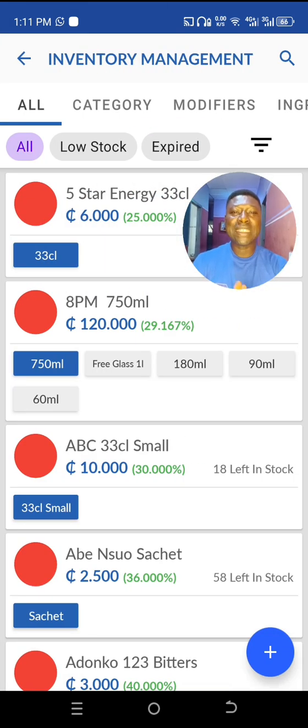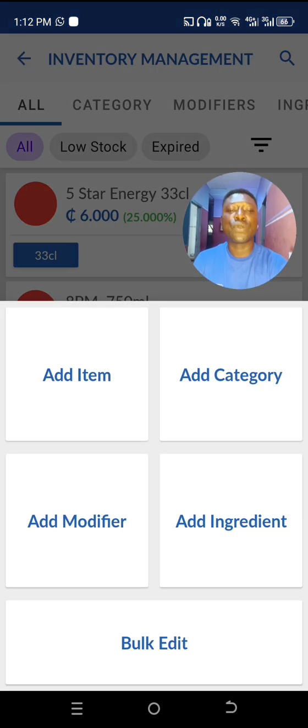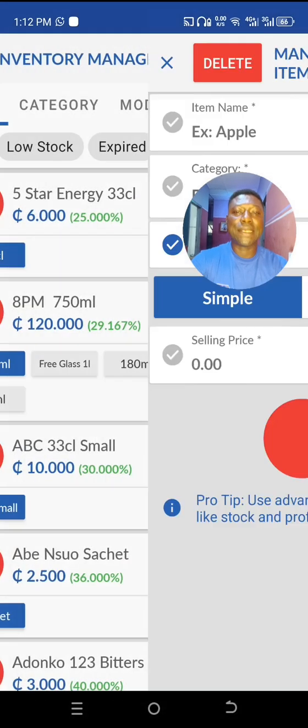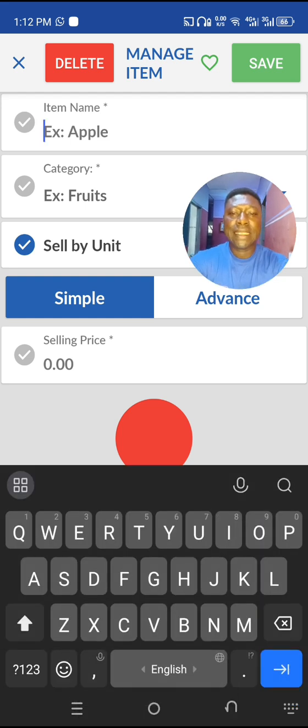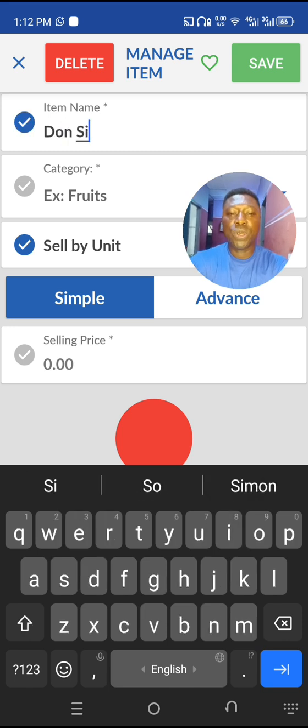Now we want to set a product up for selling fraction. Let's use a typical product that is sold in Ghana, like Don Simon. Okay, so we go to the right hand side corner. You see the round blue circle with a plus sign inside. We click on it to add a product. We are adding a product, so we click on add item. Now here we have the feature to enter in the details about the product. So item name, in our case it is Don Simon.